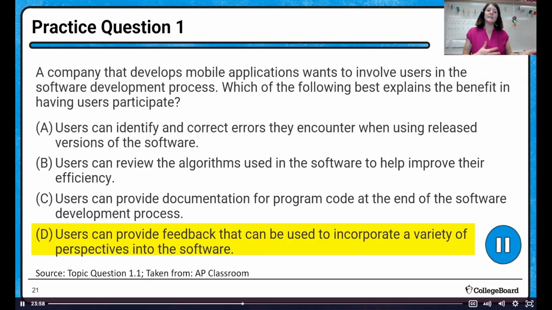So again, this hits on one of the topics in big idea 1. So that's why we're taking a look at this software development process.